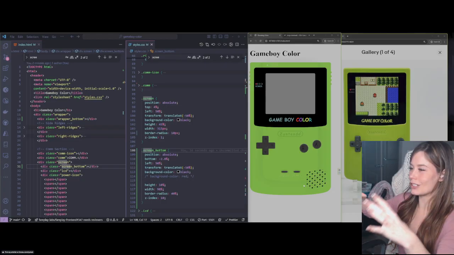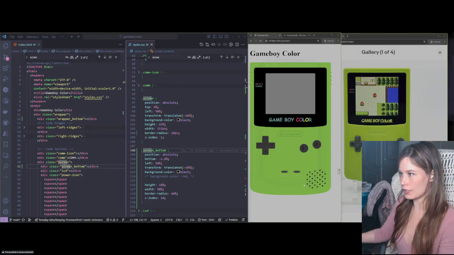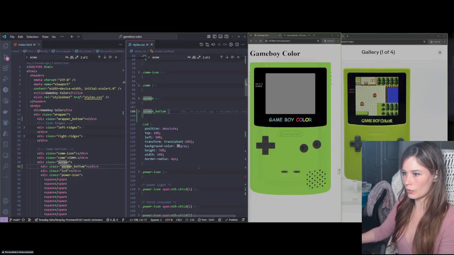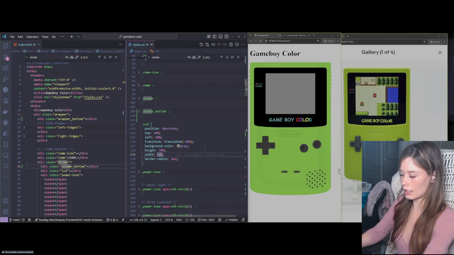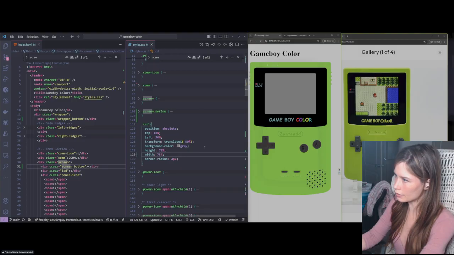Okay, now we just have to adjust everything a little bit to make it more correct. Right now it's not very correct. I feel like this LCD screen needs to be a little wider. So let's make it just a wee bit wider. It needs to be wider.